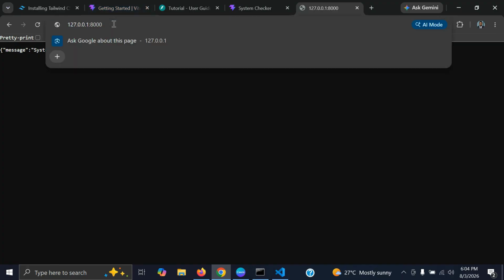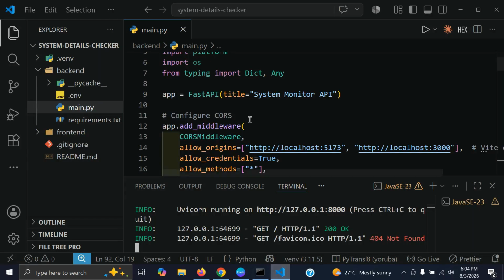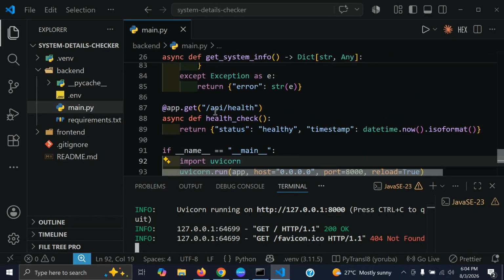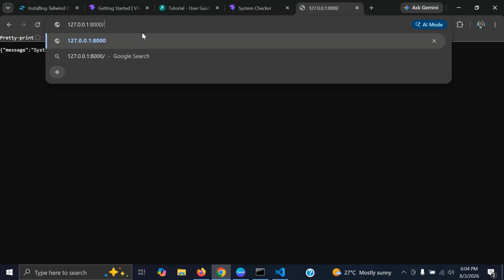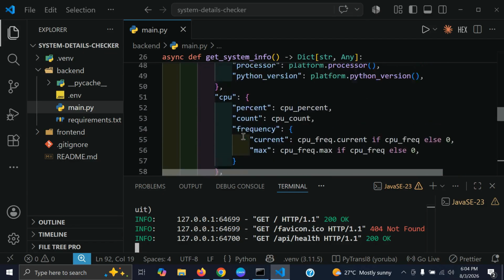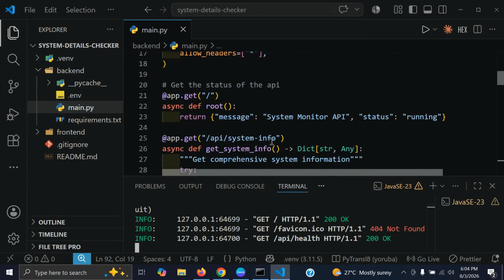So if I want to go to the endpoints, we have a few endpoints. There is this endpoint that talks about slash API slash health. Let me try it out. Slash API slash health. So these are the calls that we are going to be making from the front end. And you can see it's saying it's healthy and the timestamp is this. Perfect. So we can still check one more. We have API system info.